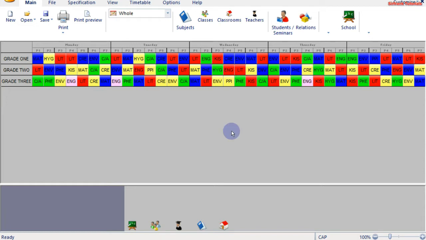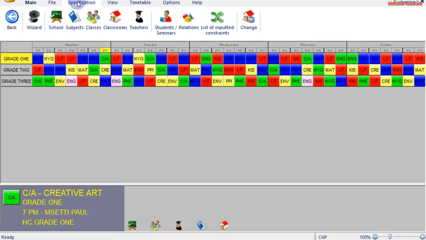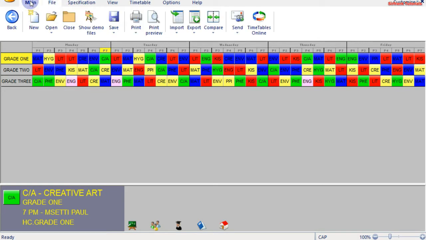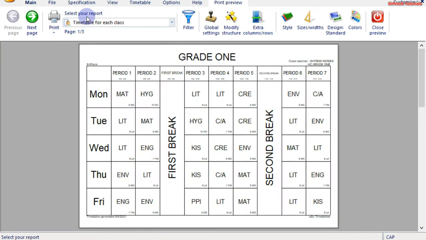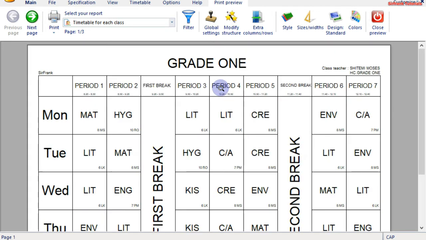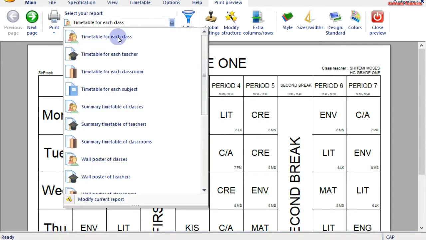For us to design our timetable, we shall have to go to the print preview button, which can be found under the file or the main tab. So under the main tab, I will click on print preview. We'll get to the design, or rather the preview of your timetable. And that's how the printouts of your timetable will look like. From this section, you can have various options to print from. All these are the various outputs of the timetables you can print.